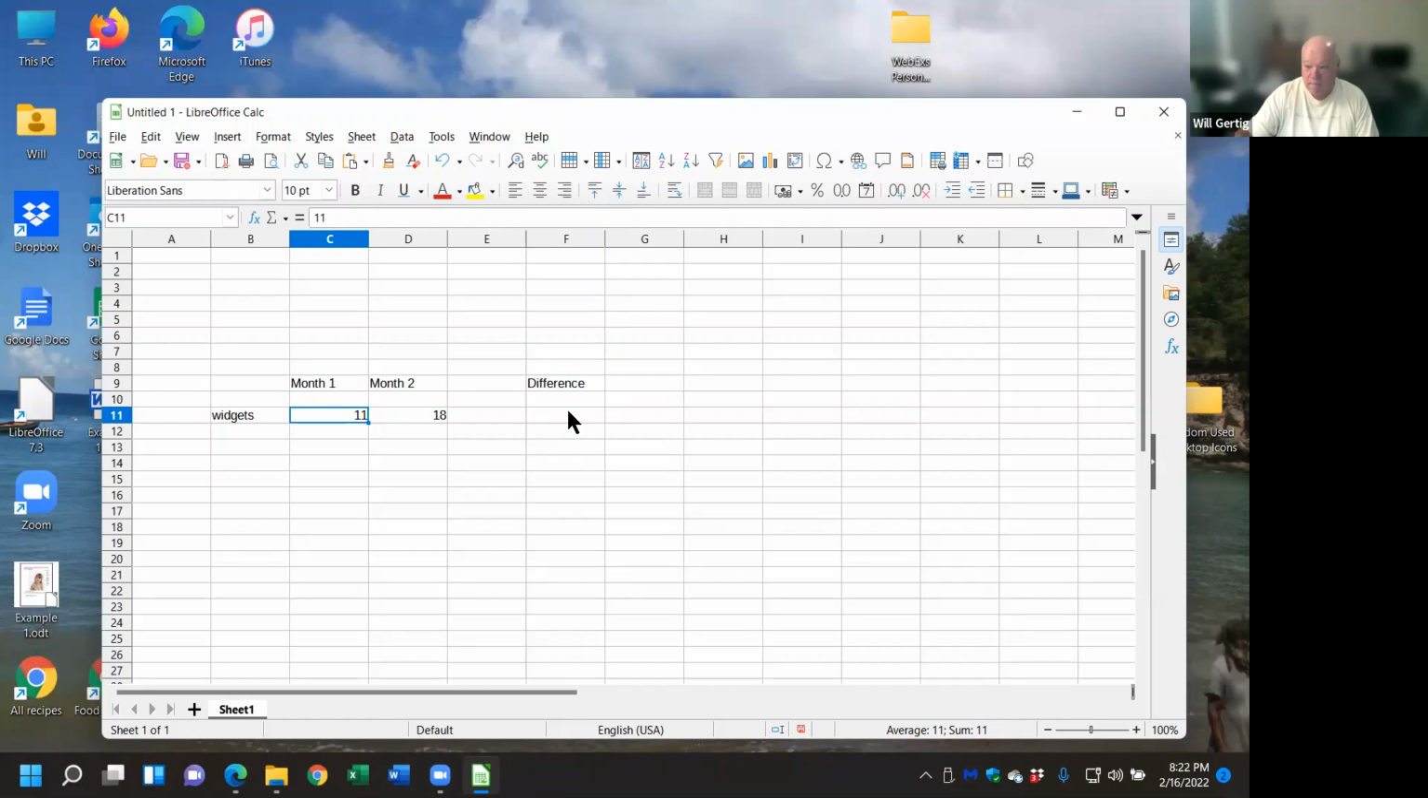Are you with me? I'm going to take the contents of this cell, subtract the contents of this cell, and put it in this cell. So where I put my information is always where I start writing my arithmetic formula. So I will click in that cell.